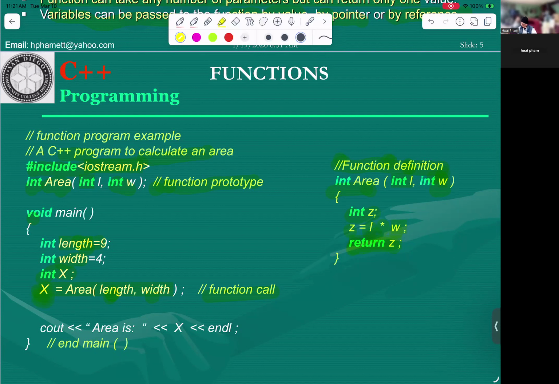And now cout. Let me figure it out. Area is 36. Okay? You can see that we are using the function. So if you want to use a function, you have to see the function definition.